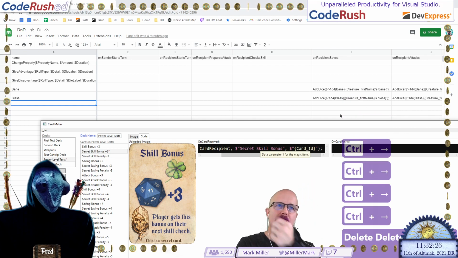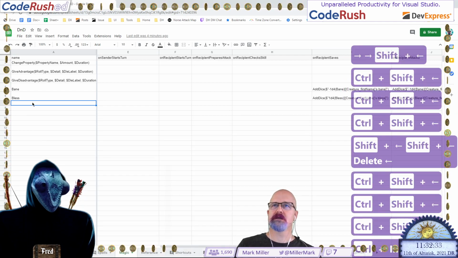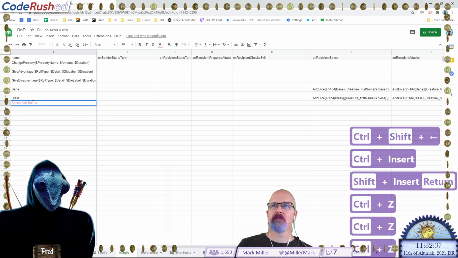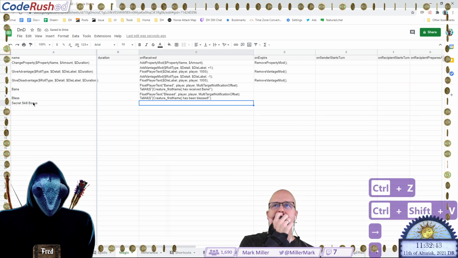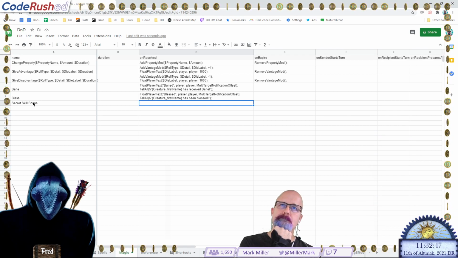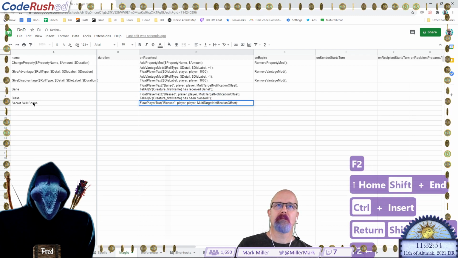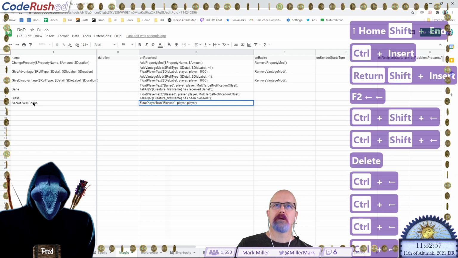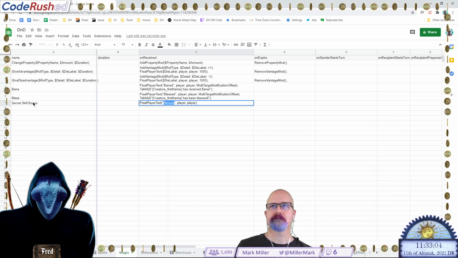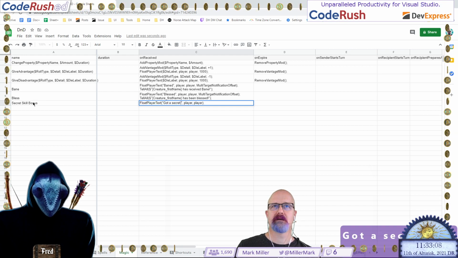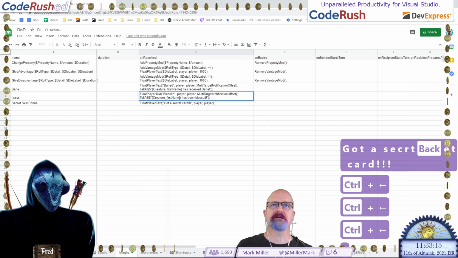Card ID. Let's leave this blank for now. I'm not going to get too complex here. We're just going to get to here. So secret skill bonus. Float player text. And I'm going to say, got a secret card. Maybe I'll do this. First name, got a secret card.